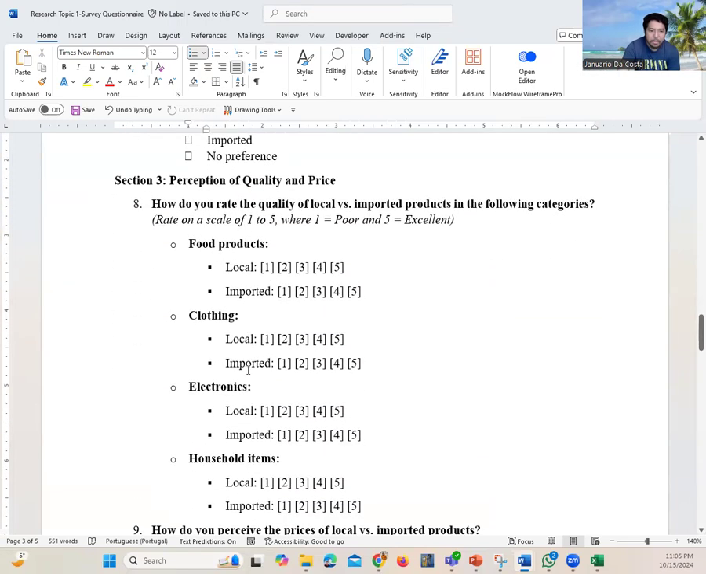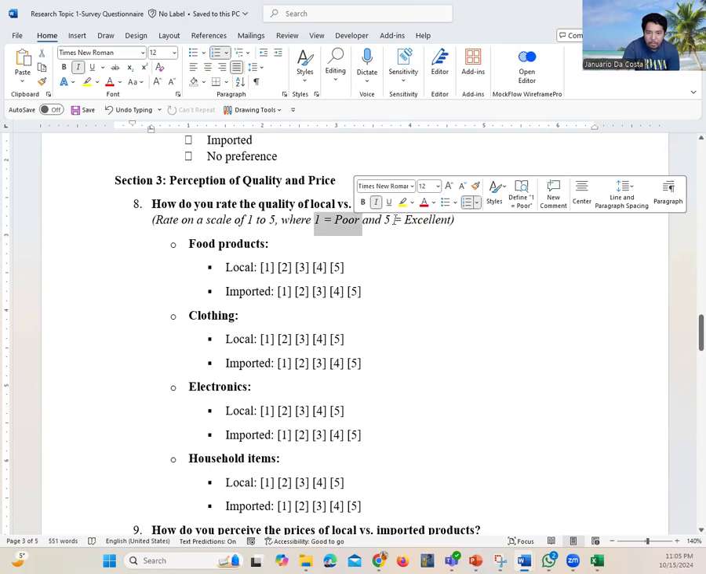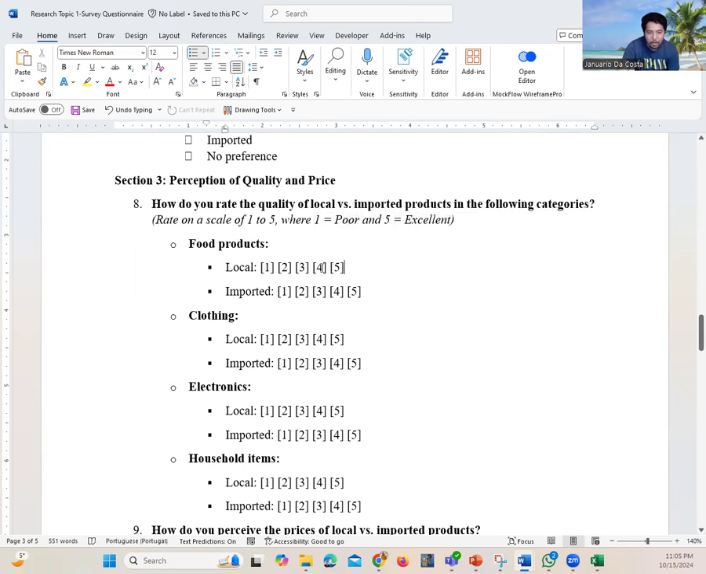Section number 3 is about perception of quality. For example, how do you rate the quality of local versus imported products in the following categories? Number 1 is the best, number 5 is the least clear. So, for example, if the local product is the best, you circle number 5. If imported is in the middle, you circle number 3.